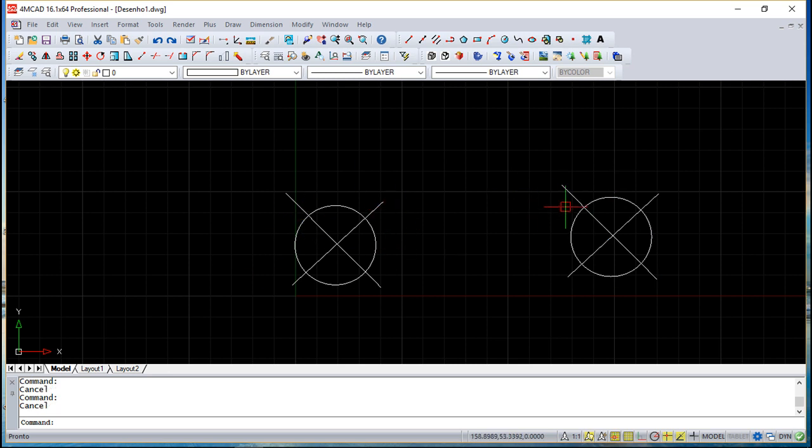Okay, so now I don't have a block, I just have two lines crossing each other and a circle. So this is the way to work with blocks. I think it's very easy. Both of the options, as an independent file or as something that you can use within your current drawing, have very specific uses, and they are very important to create your own libraries of symbology or parts or whatever.